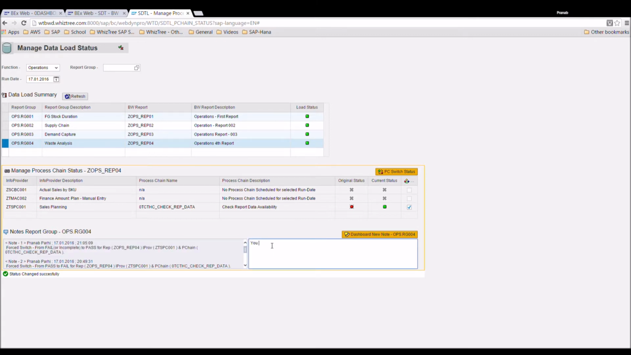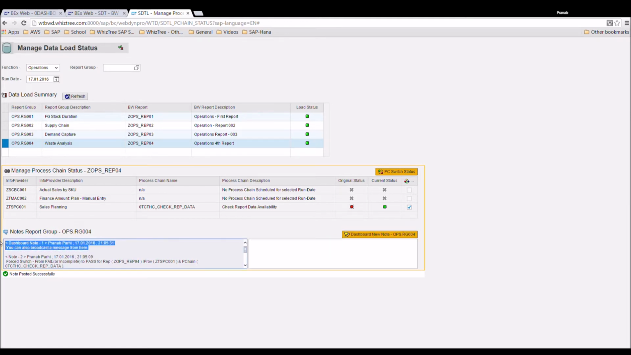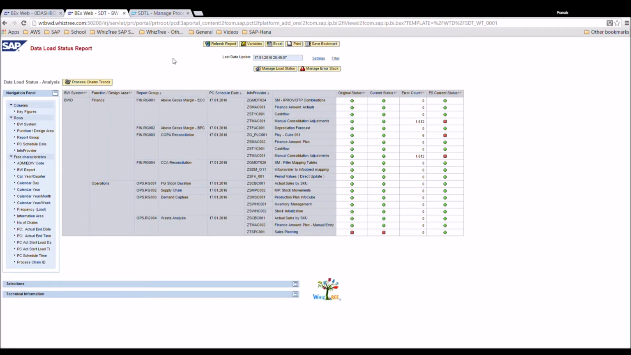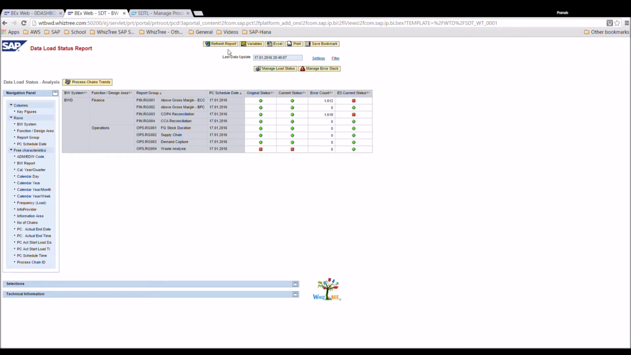Also, if you want to broadcast a technical message for all to see, you can do it from here. These detailed technical messages can only be seen from this app, not from the dashboard. If I go back to the data load detailed report and refresh it, you can see the current status of the waste management report has changed to green.